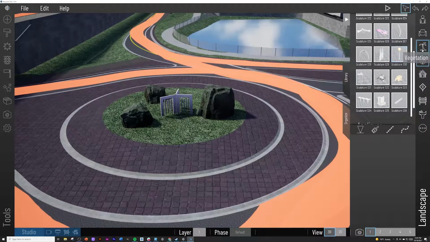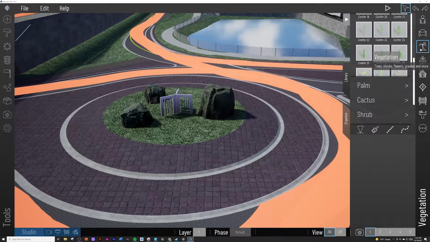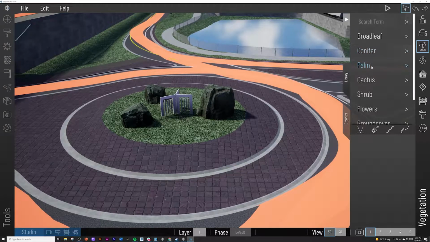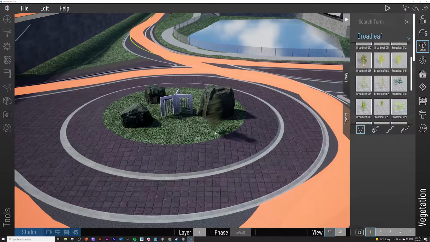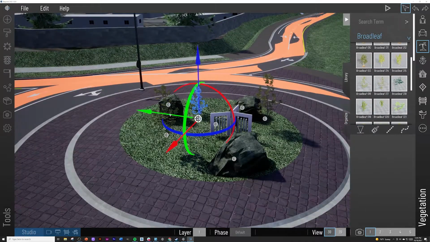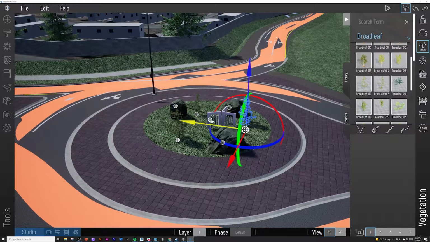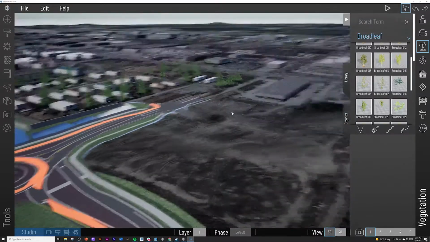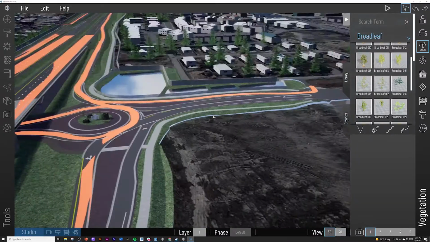And then maybe just a few trees. Again, we're trying not to go too crazy with this because you want to be able to see through it. But I'm going to get rid of these. You can tell I'm not a landscape architect.